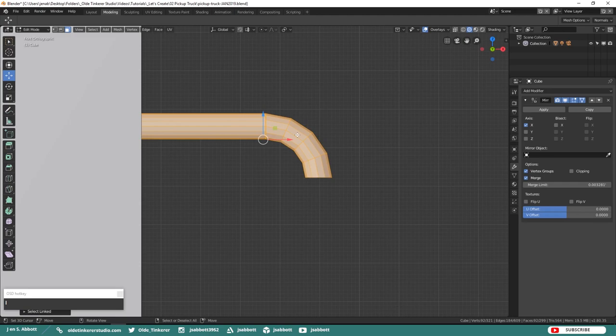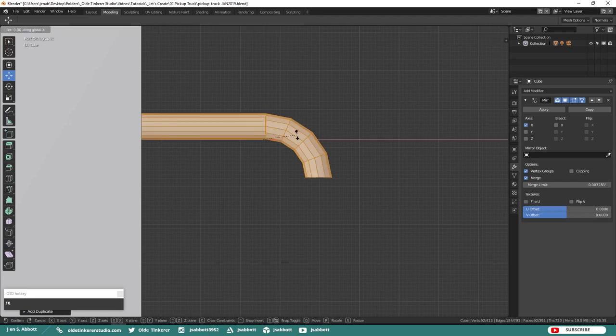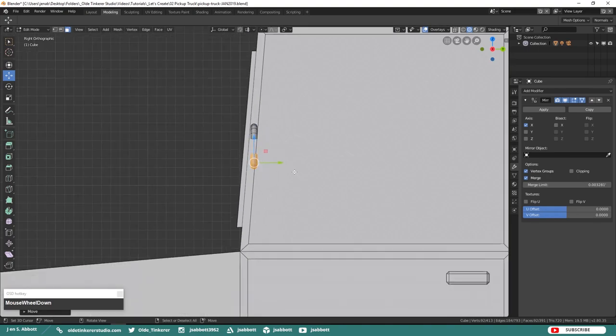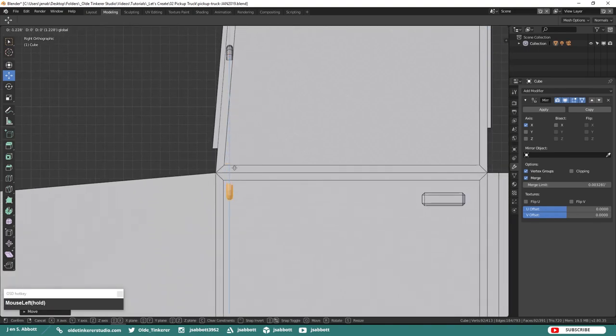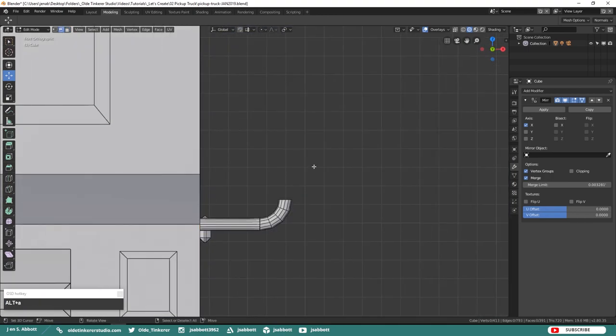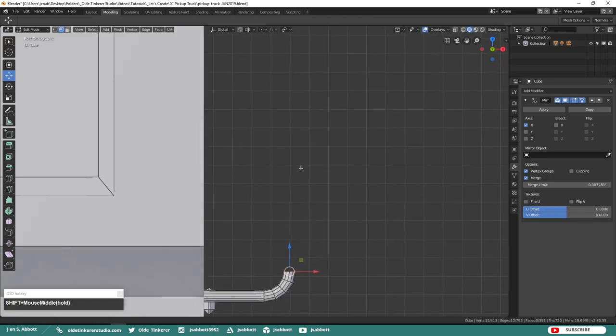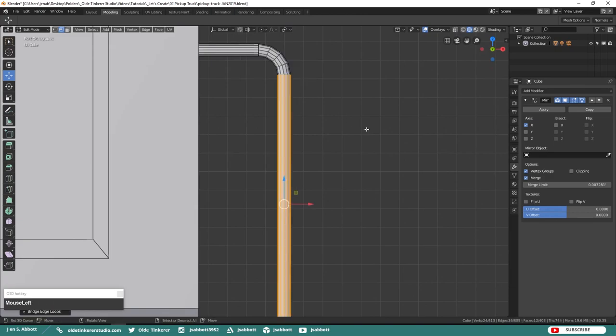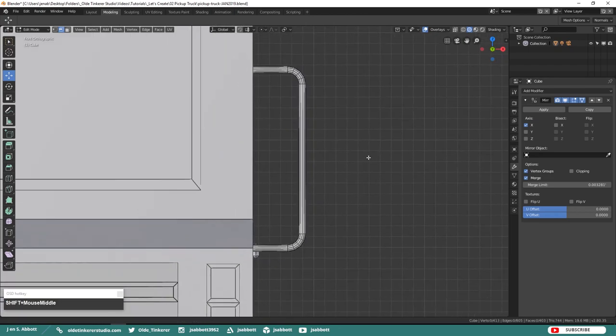Select the mirror frame, duplicate it, rotate it around the x-axis 180 degrees, and then align it to the door. Then bridge the edge loops between these two sections. And scale the mirror frame as necessary. We need enough room to put a mirror in between the inner edge and the actual truck bed.